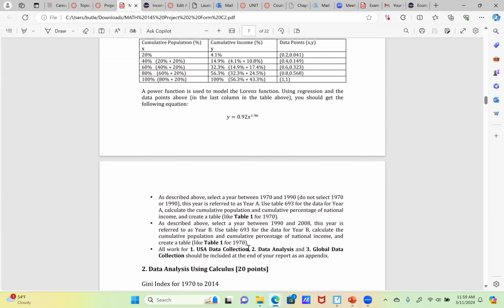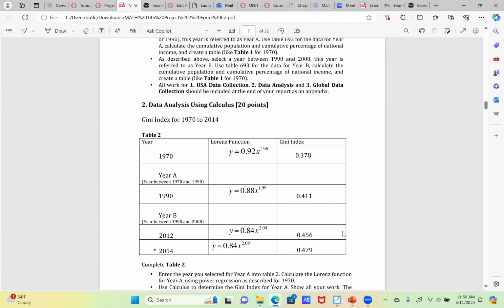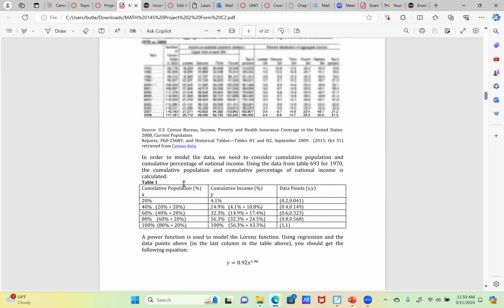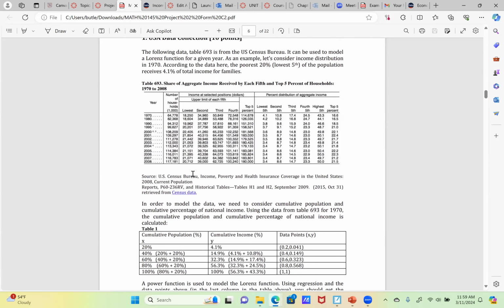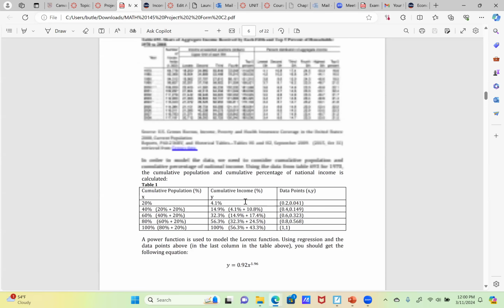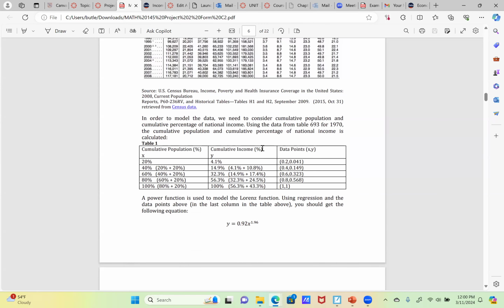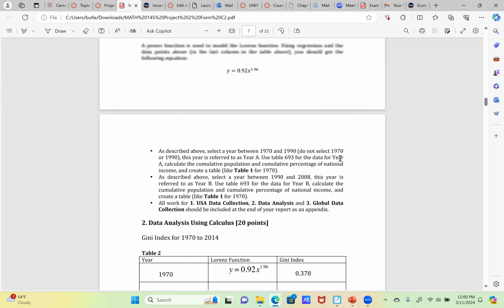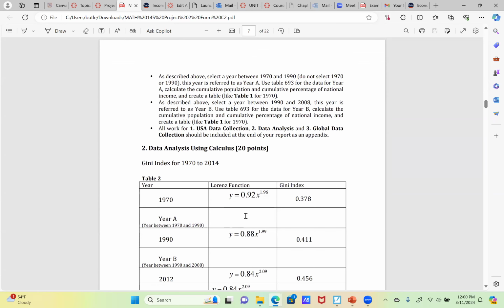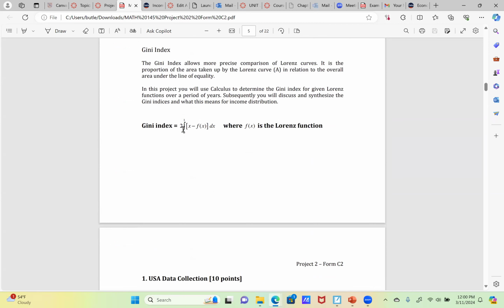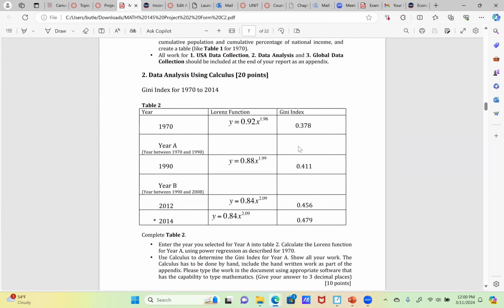So you'll read through all of this information. The main thing I want to highlight is that from this table, you're going to pick a year between 1970 and 1990. You will create a cumulative population versus cumulative income table for that year. You will find the Lorenz function for that year and put it in this table too. And then you will find the Gini index. The Gini index uses this integral formula. After going over the fundamental theorem of calculus, you should be able to calculate this. And you will put that here.